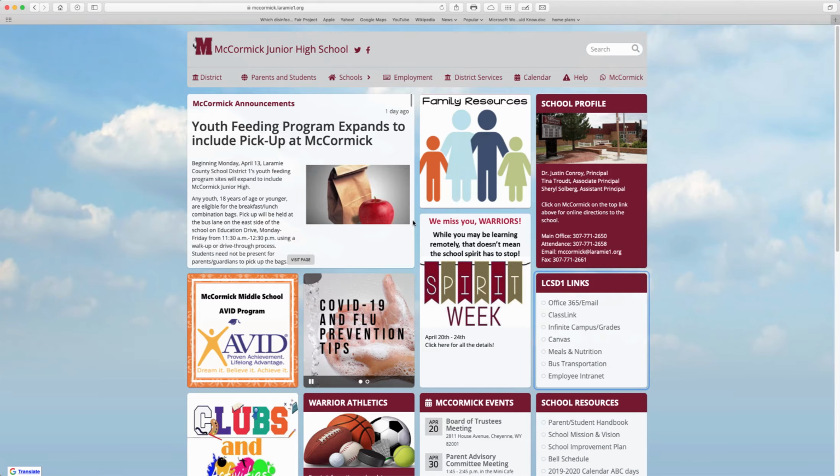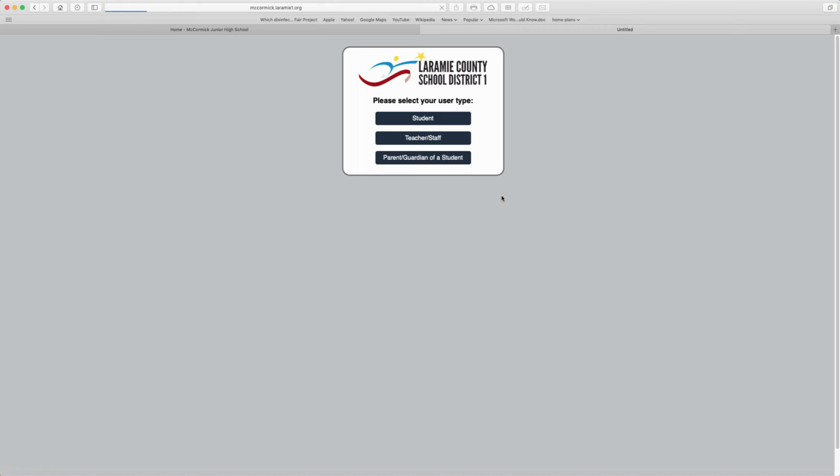Go back to the McCormick site. Click on Canvas again. But now instead of going to the student account, you're going to go to the parent guardian of a student. Now the first time that this pops up, you're going to want to click on Parent of Canvas User. Click here for an account. So if you've never set up an account, you're going to click right here.